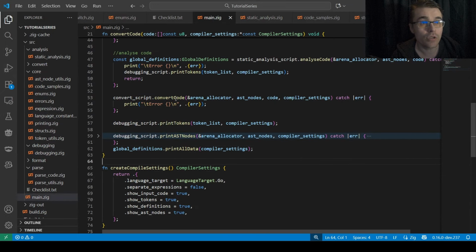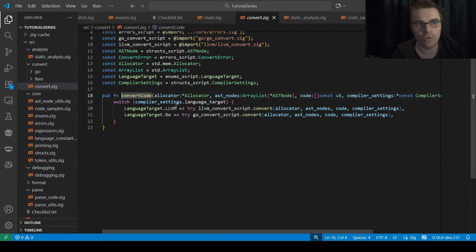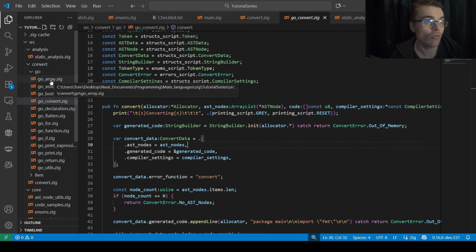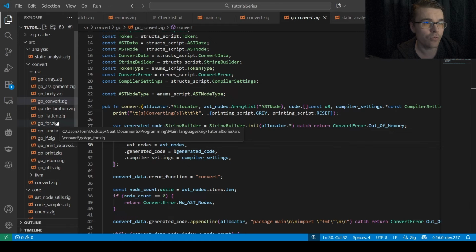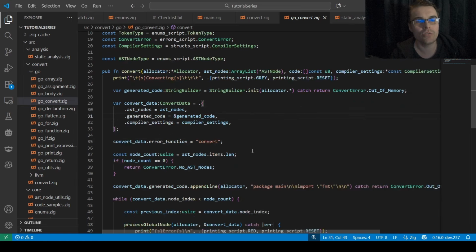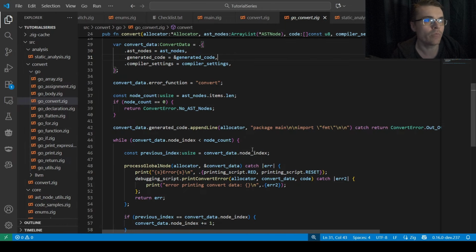Then we go to convert code, and we have one step in between convert code because we want to know what we're converting. Are we converting it to LLVM or to Go? And they're different. So we convert to Go, and then we have quite a lot of things implemented in Go. We have Go array, Go assignment, Go body, Go convert, Go declarations, Go flatten, Go for, Go function, Go if, Go print expressions, Go print, Go return, Go utils. And it's kind of quite obvious what I'm doing here. I mean, the ASTs are exactly the same. We're simply just making it work.